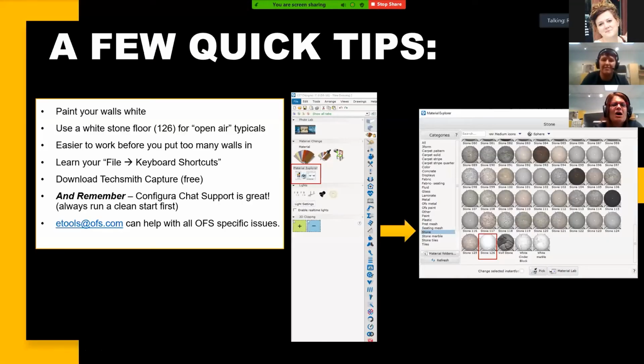There we go. Okay, so we've got our floor plans in now. We've got our walls up, and just a few quick tips we like to use: one, we always paint our walls white. If you're doing a realistic rendering and someone says, this is the wallpaper on one wall, then I'll do that. But if we're doing a quick day-to-day project, just painting your walls white really makes your furniture stand out more.